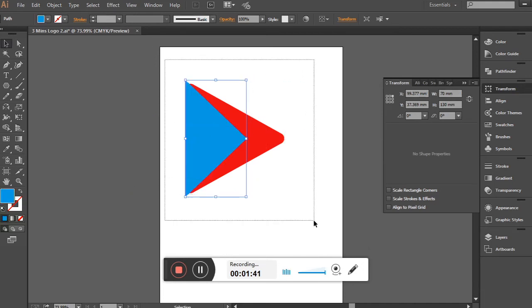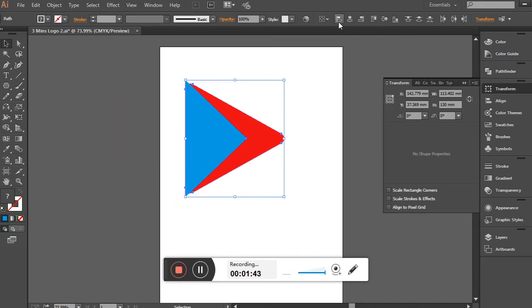Select both the shapes, align, and horizontal align left, click on it, and then vertical align center, click on it, and now select the top one, the blue one. Select this one, reflect tool, press and hold the Alt key, and left mouse click here.